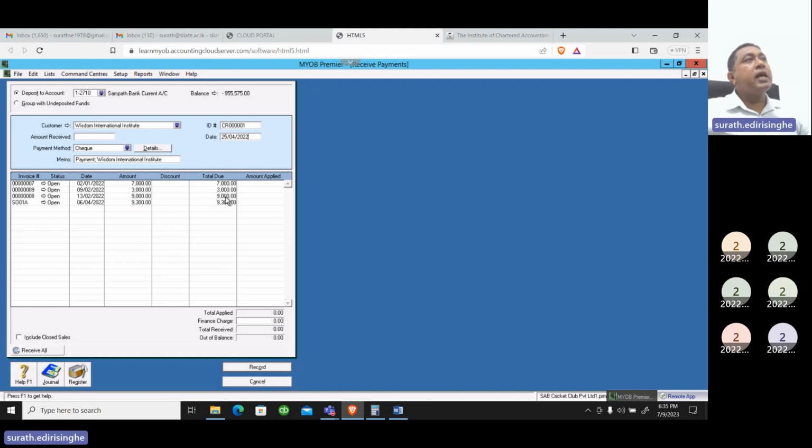These three invoices are the beginning invoices, the opening balance. If you have the tutorial, you can open it and compare. Click on here, no discount. Type 9,300 and click tab. Now the out of balance is minus 93. Click on here, amount received.